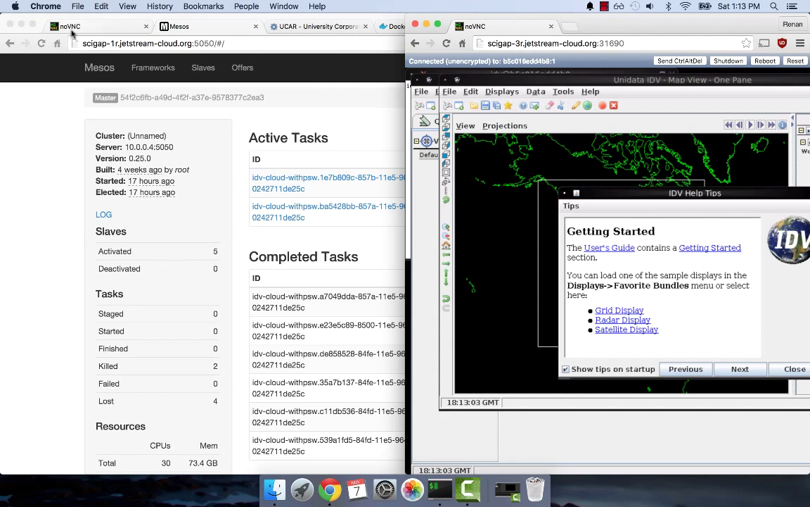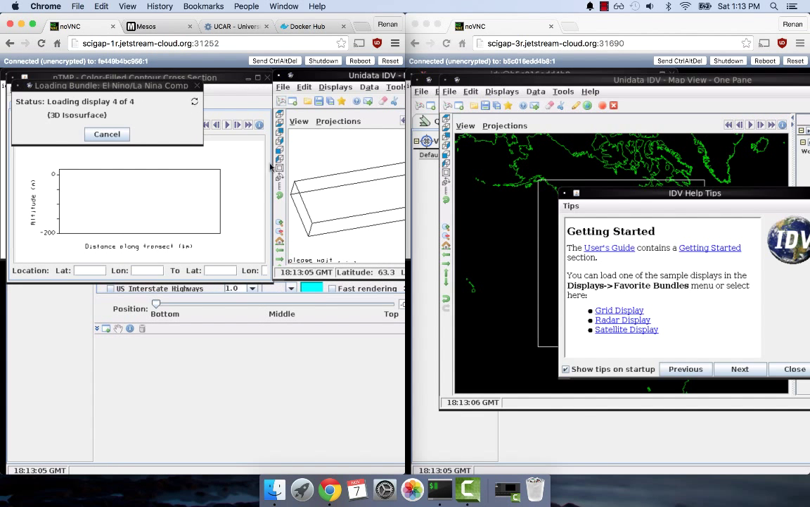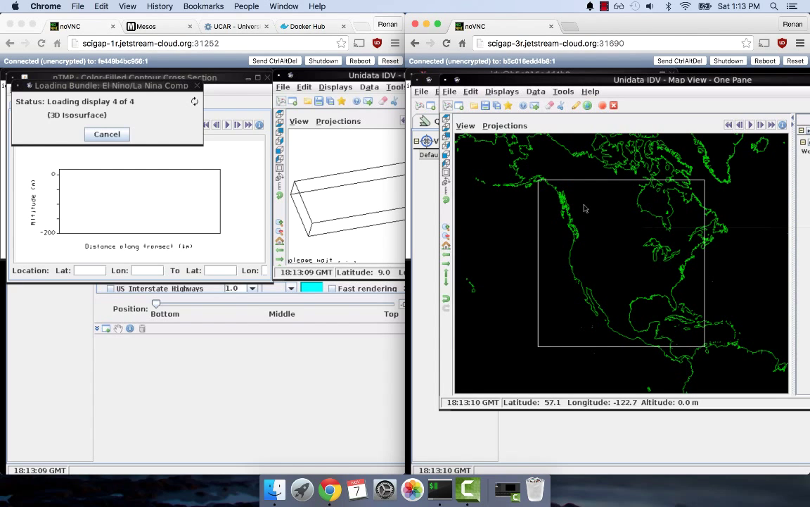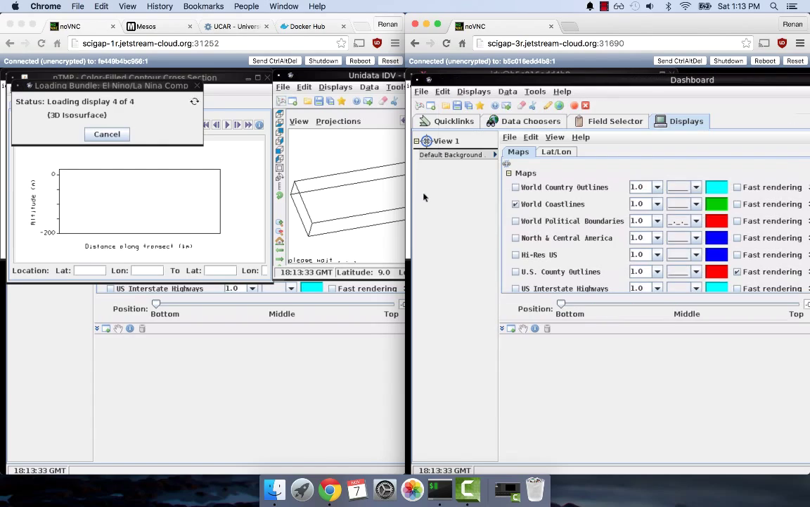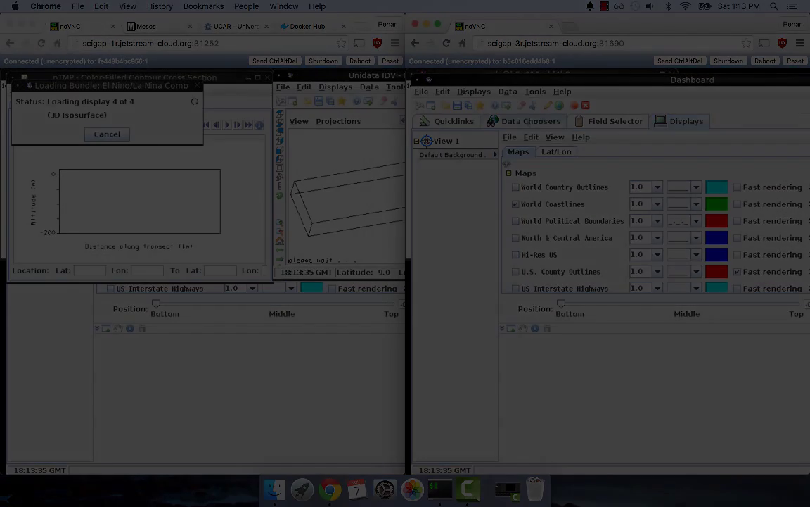Notice that any changes that I apply to this new instance do not affect the other instance. These instances are running in two separate nodes inside the Mesos cluster. One of them is running inside SciGap 3R, while the other one is running inside of SciGap 1R. I will now be handing off the presentation to Julian from Unidata, so you can showcase what an instance of Unidata running in the cloud is capable of.